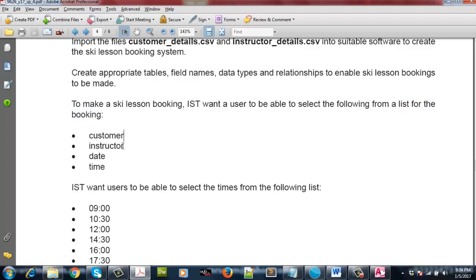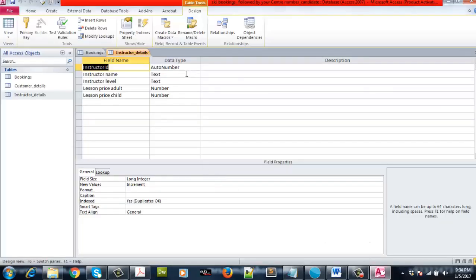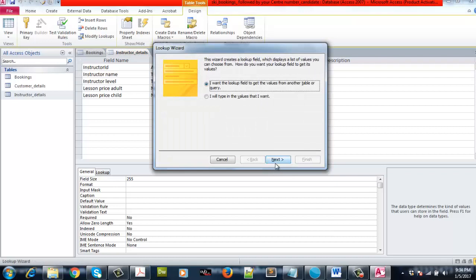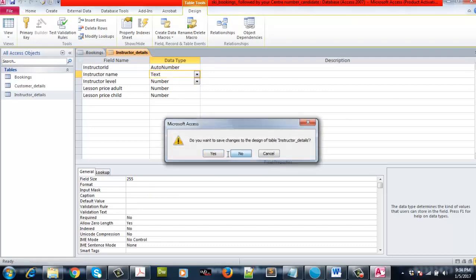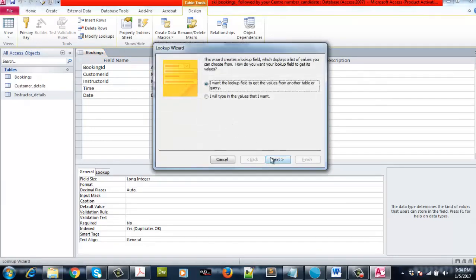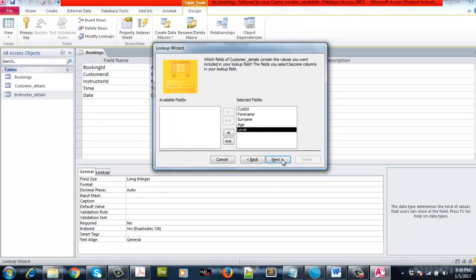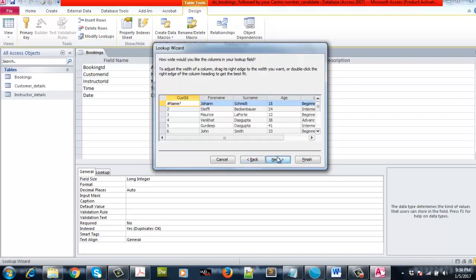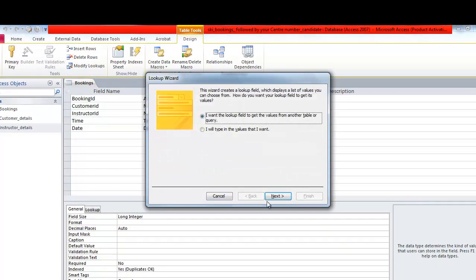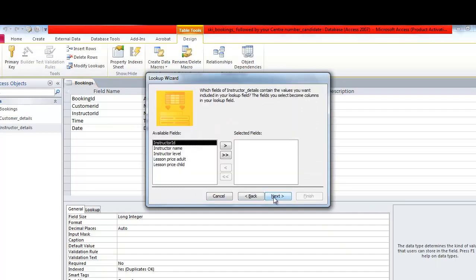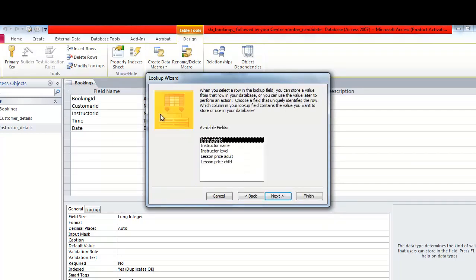When I click on customer, I should get a list from where I can select the customer. When I click the instructor, I should get a list from where I can select the instructor. When I click on date, I should get a list from where I get the date. And when I click on time, I should get a list from where I can get the time. So all I have to do is go to the lookup wizard. Oh, I'm sorry, not this one over here. I would rather close this one. So in the customer ID, I would look up, and I would like the information of the customers to be flushed into the following, right? So finish, yes. And in the same manner, I would like the instructor ID to have information flushed into the instructor ID.